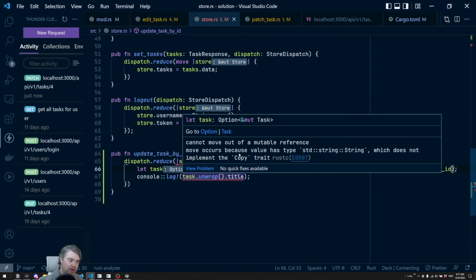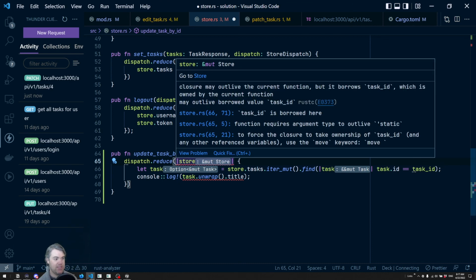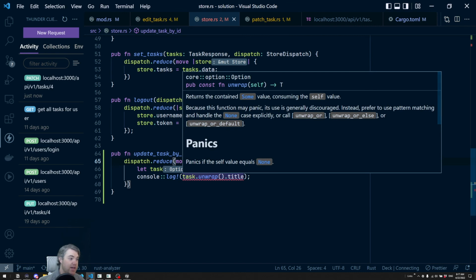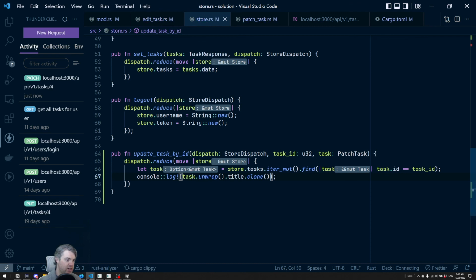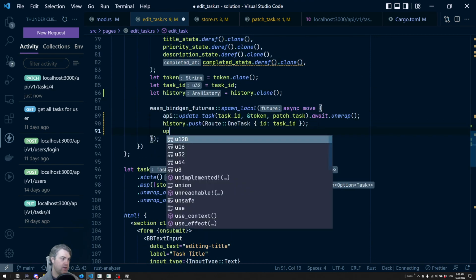Can I move out of the mutable reference? I don't want to move out of the mutable reference. Oh, it's not this move. Oh, sorry, this move right there. Now you're happy. It returns the containing Some value, so title is an actual string. I don't want to move it out, so we're going to clone this into the console log. Okay, great. And then we're going to come back to edit task, and we're going to call this update task by ID.